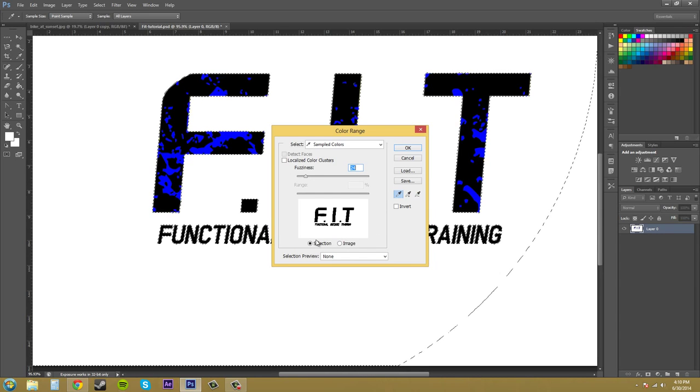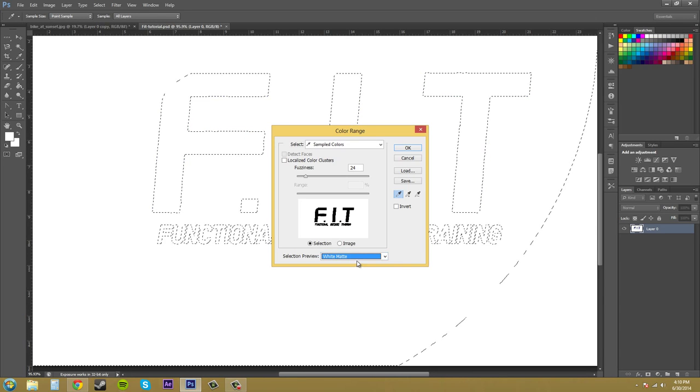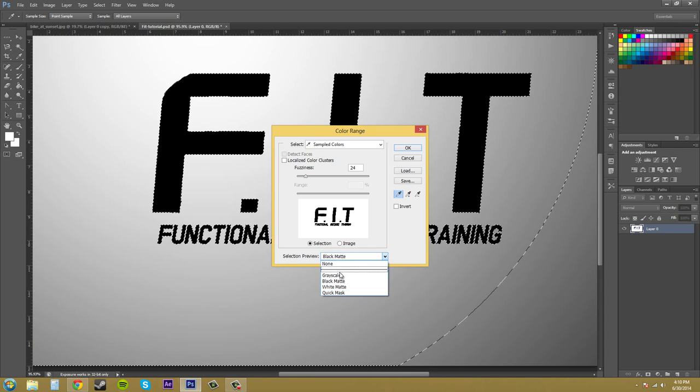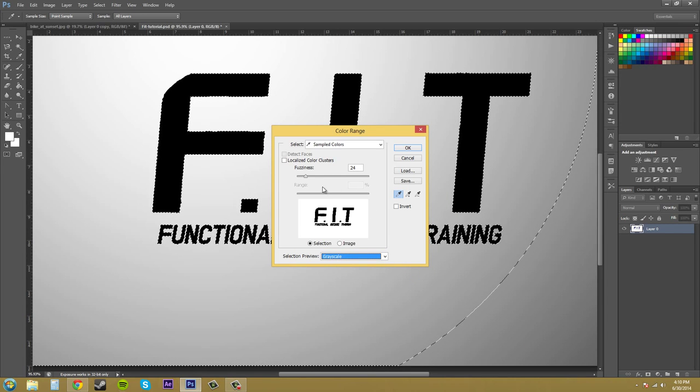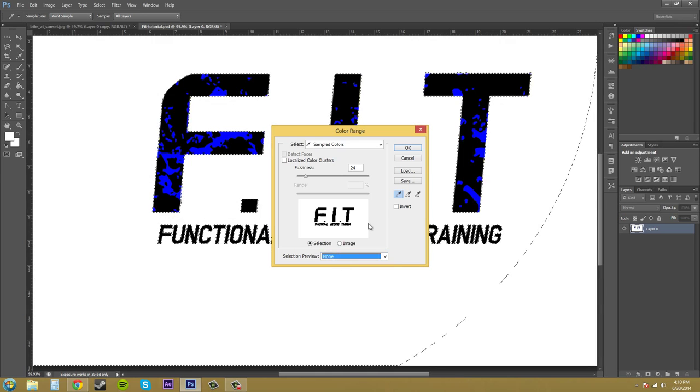We've got selection and image down here, and these are pretty self-explanatory. Your selection is going to display what you have selected, and the image is going to just display your entire image going in. And selection preview, you can change the different ways you see this selection up here. So there's black matte, there's grayscale, there's none. So that's pretty much all there is.